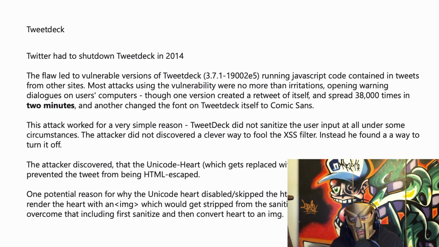The flaw affected the vulnerable versions of TweetDeck, at that time 3.7.1-19002E5. It was running JavaScript code contained in tweets from other sites. Most attacks using the vulnerability were just irritations, opening up warning dialogues on users' computers. One version, though, retweeted itself and spread 38,000 times in 2 minutes. Another changed the font of TweetDeck itself to Comic Sans.